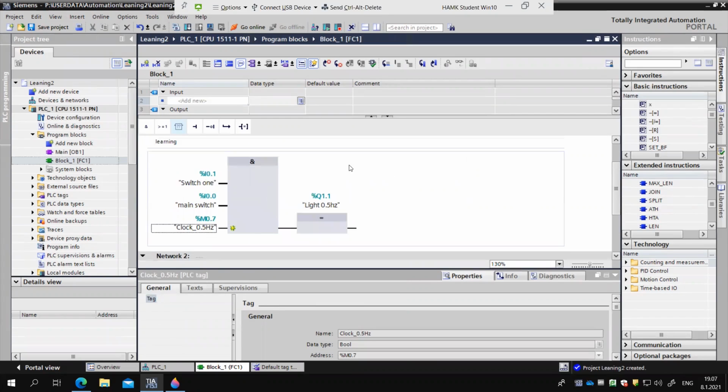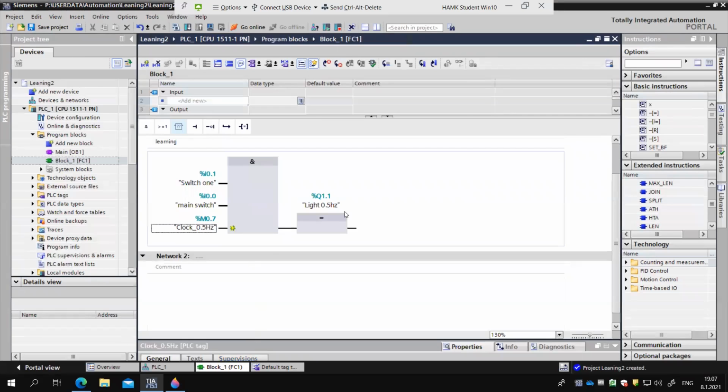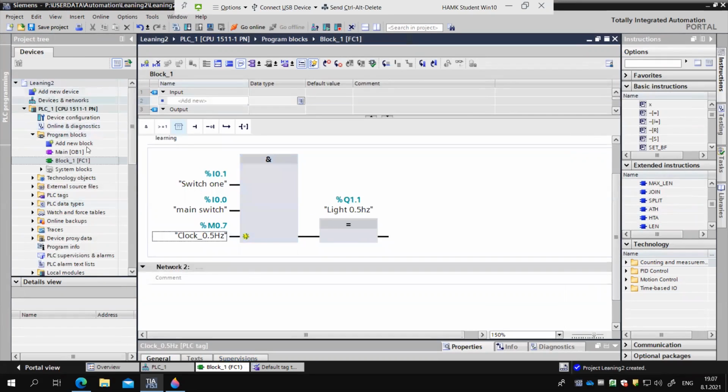Perfect. So before I simulate this, let's think about what I have done over here. I'm saying that if switch number 1 is on and the main switch is also on, then our light has to blink at 0.5 hertz frequency. Obviously, this is not what we want. This is not what the question asks, but let's just simulate it and let's fix it after. Let's see if it works.